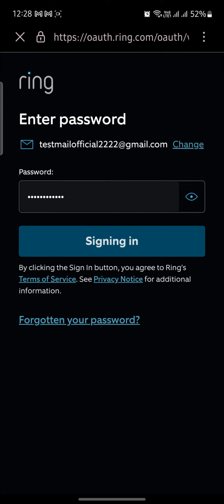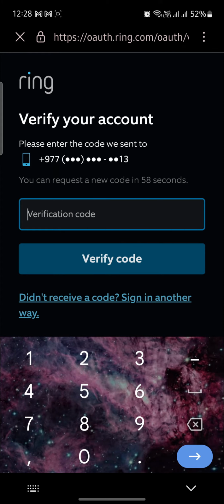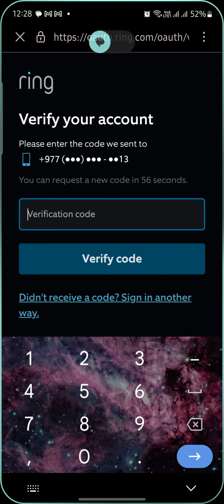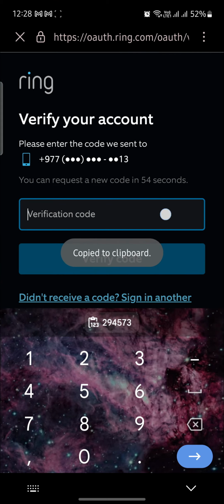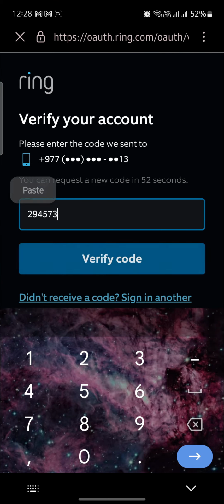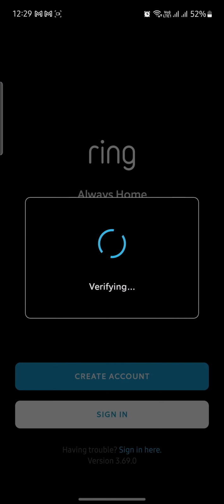Click on Login and then the verification code will come again to your phone. Copy it and paste it in this box and then click Verify Code. And this way you can update your email address.